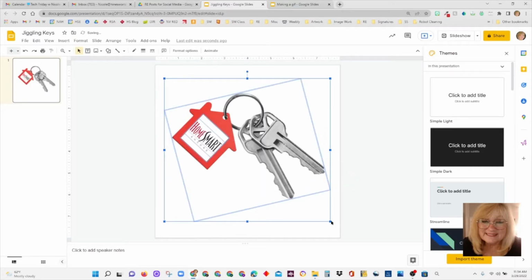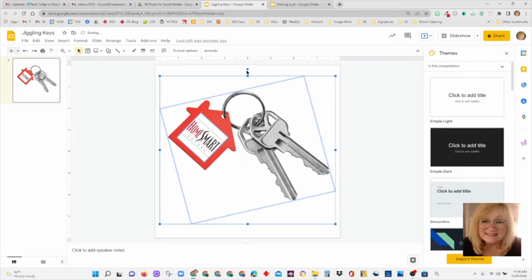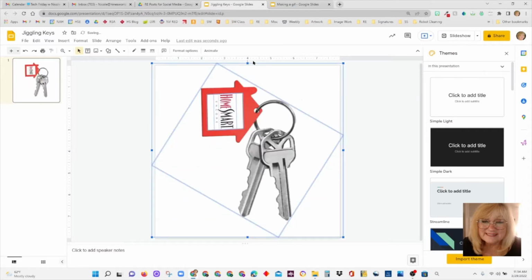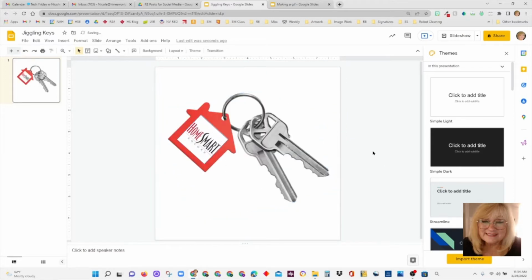I probably could go even just a little bit bigger because I want to get the most bang for my buck here. Yeah, I'm not going to jiggle it that far. Okay, let's try this. Let's go undo. There we go. Okay, so there's the keys. And I think I'm going to leave the background white. Let's see how that looks.